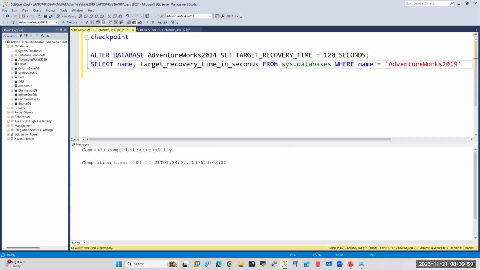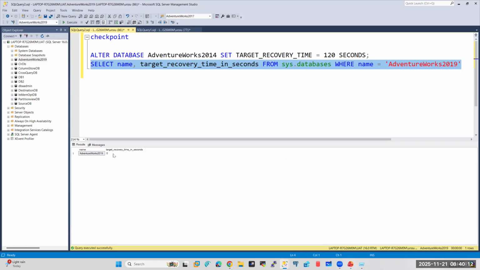Whenever I am running, there is a table called sys.databases. You must and should remember this table name, sir. When you run this query, you will get to know whether your indirect checkpoint is enabled. By default, indirect checkpoint is not enabled, sir. It's a 0, which means not enabled.